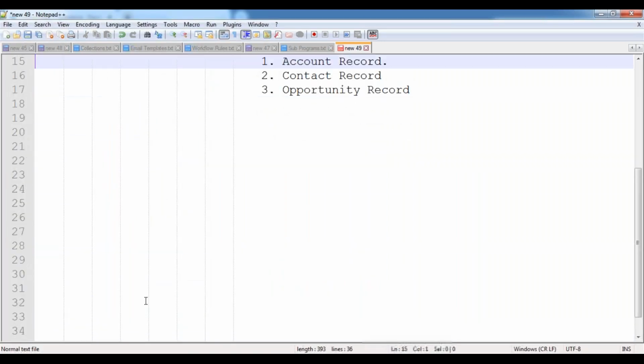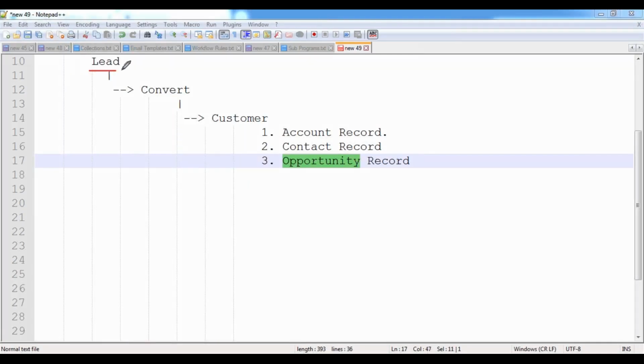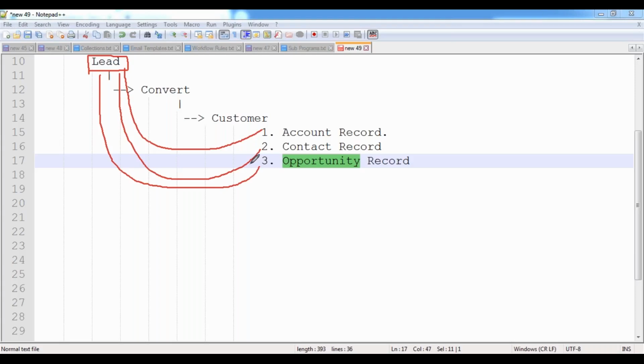So I'm converting the lead as a customer. Whenever I'm converting the lead as a customer, it generates an account record, contact record, and opportunity record. That means whatever details are available inside this lead record, these details are passed to that account record, contact record, and opportunity record. That means lead record details are copied into account, contact, and opportunity.